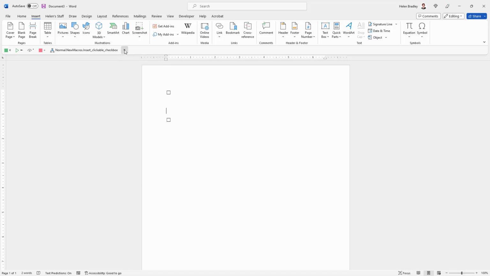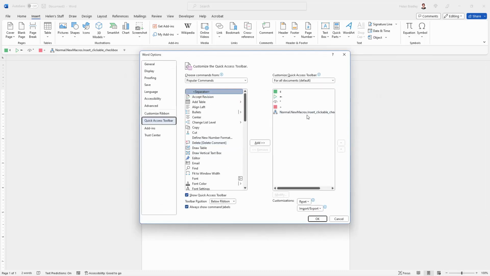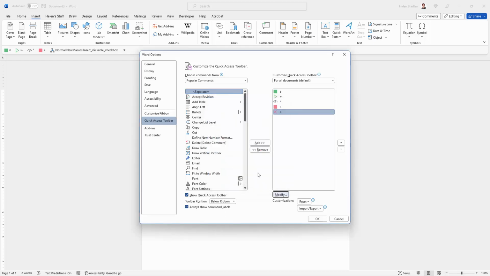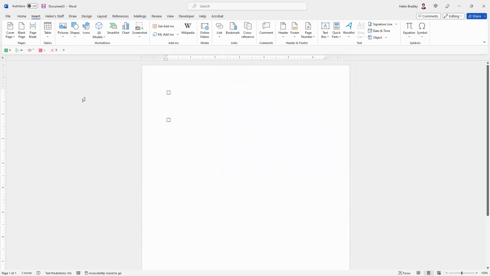So I'm just going to click the drop-down arrow, go to More Commands. We're going to click on the macro name and we're going to click on Modify. Now for this particular command, there is something that approximates a checkbox here. We have a cross and a tick. I'm going to use the cross symbol for mine. I'm also going to select the display name here, take that out, and I'm just going to put in a capital X. That'll be a good indication to me as to what this macro is doing. I'll click OK and then OK again. And so now this is our method of inserting a clickable checkbox into a document. We're just going to click on that.